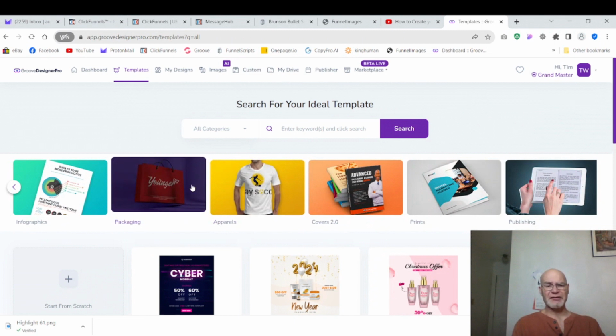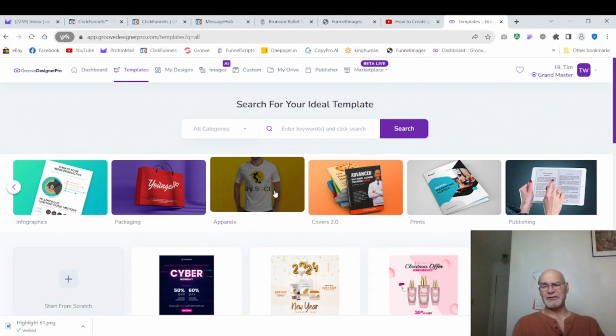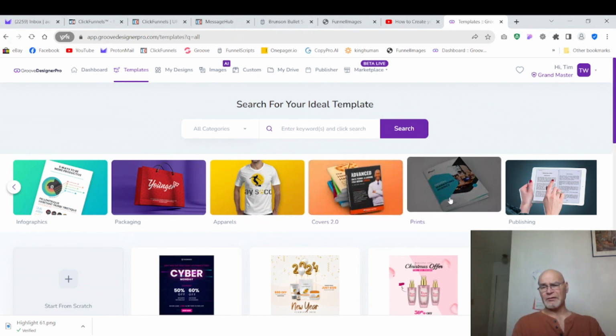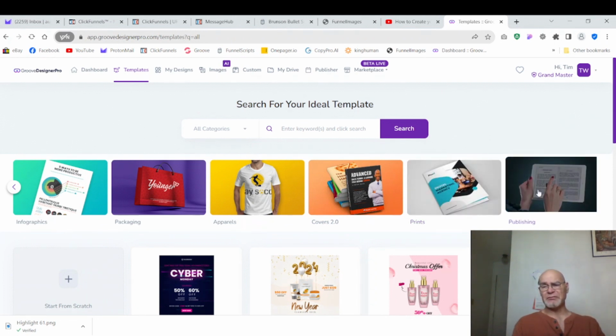You get your packaging, so that's your tubes, your bottles, your shopping bags, things like that, and apparel, which is your t-shirts, your hoodies, and all those sorts of things. Covers 2.0, which is an upgraded version of the original covers. Prints, which helps you print out forms and documents. And publishing, which is for ebooks, particularly ebooks you would sell on Amazon. So it covers quite a range now, and that's quite a bit of growth in just a year and a half.